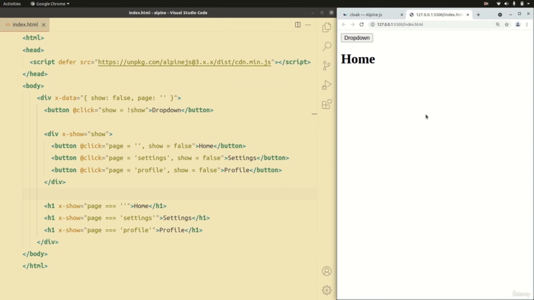In the previous video, we used xCloak to get rid of this flickering effect. That was due to the fact that Alpine uses inline CSS to hide elements that should not be shown on the web page, which Alpine determined by evaluating this expression that was passed to xShow. Now, in this video, we will look at an alternative that is called conditional rendering. And as this name suggests, with conditional rendering, the HTML content is only rendered on your web page if the condition evaluates to true, which is different from xShow in the sense that xShow will always render the contents, only hide it with CSS.